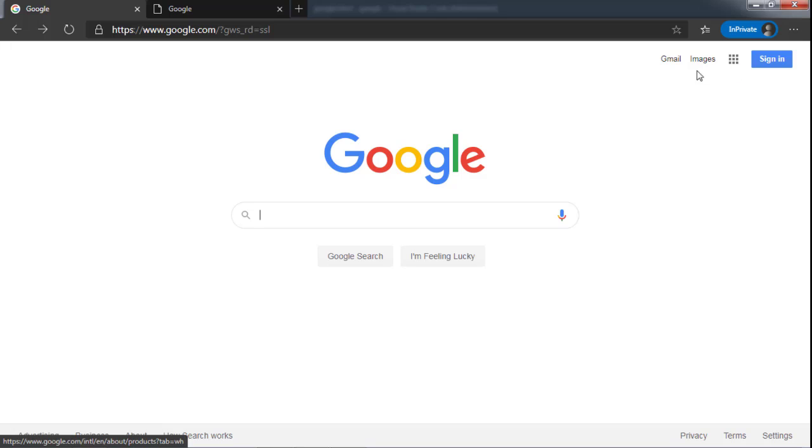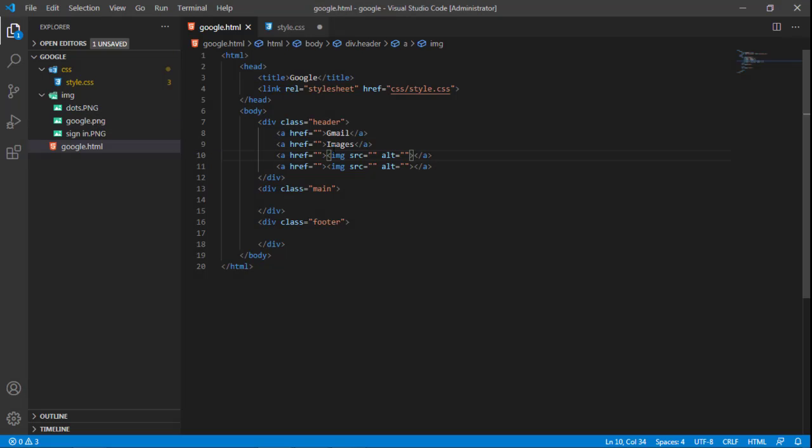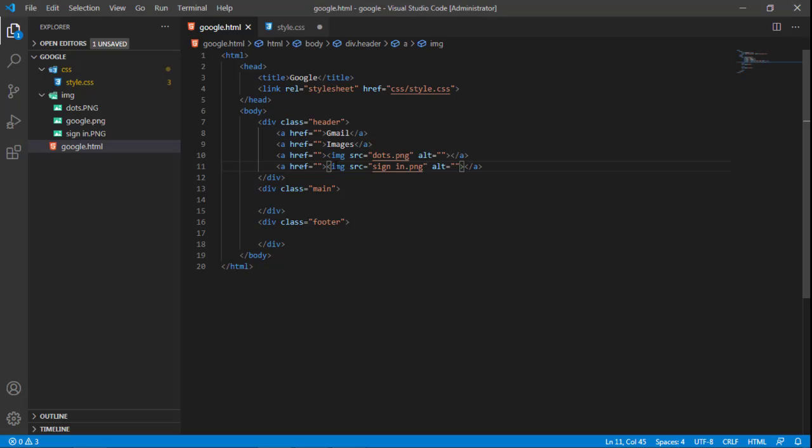The first one is this dots. It's got the picture dots.png, and the second one is that sign in .png. Let's just go to this part. Okay, we can see our images. There should be a problem.